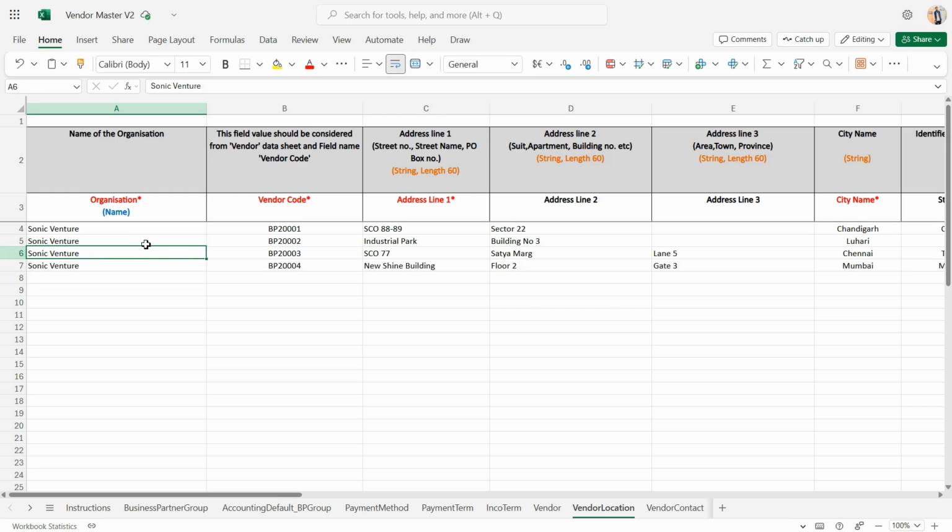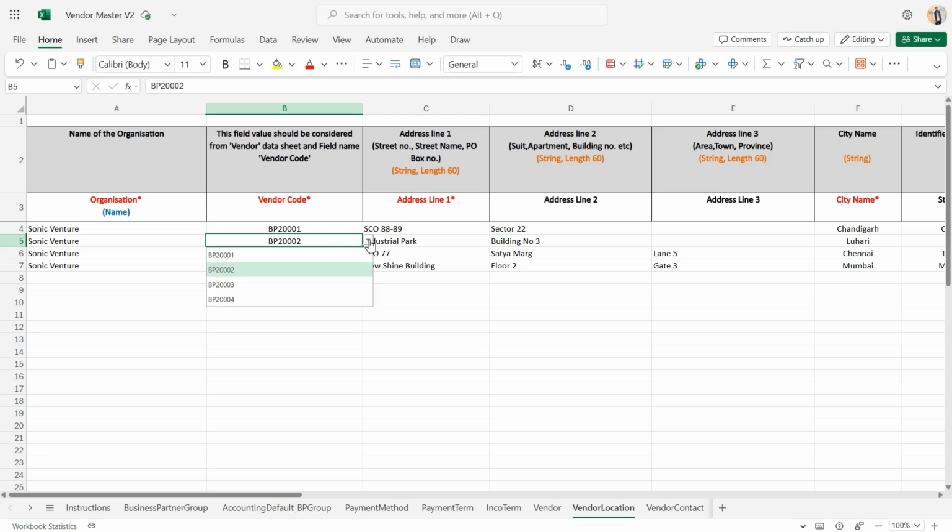Next column is Vendor Code. This field connects the location entry to a specific vendor record from the vendor sheet. Select the value from a drop-down list. The drop-down pulls its values from the vendor sheet. This ensures data consistency and eliminates manual typing errors.